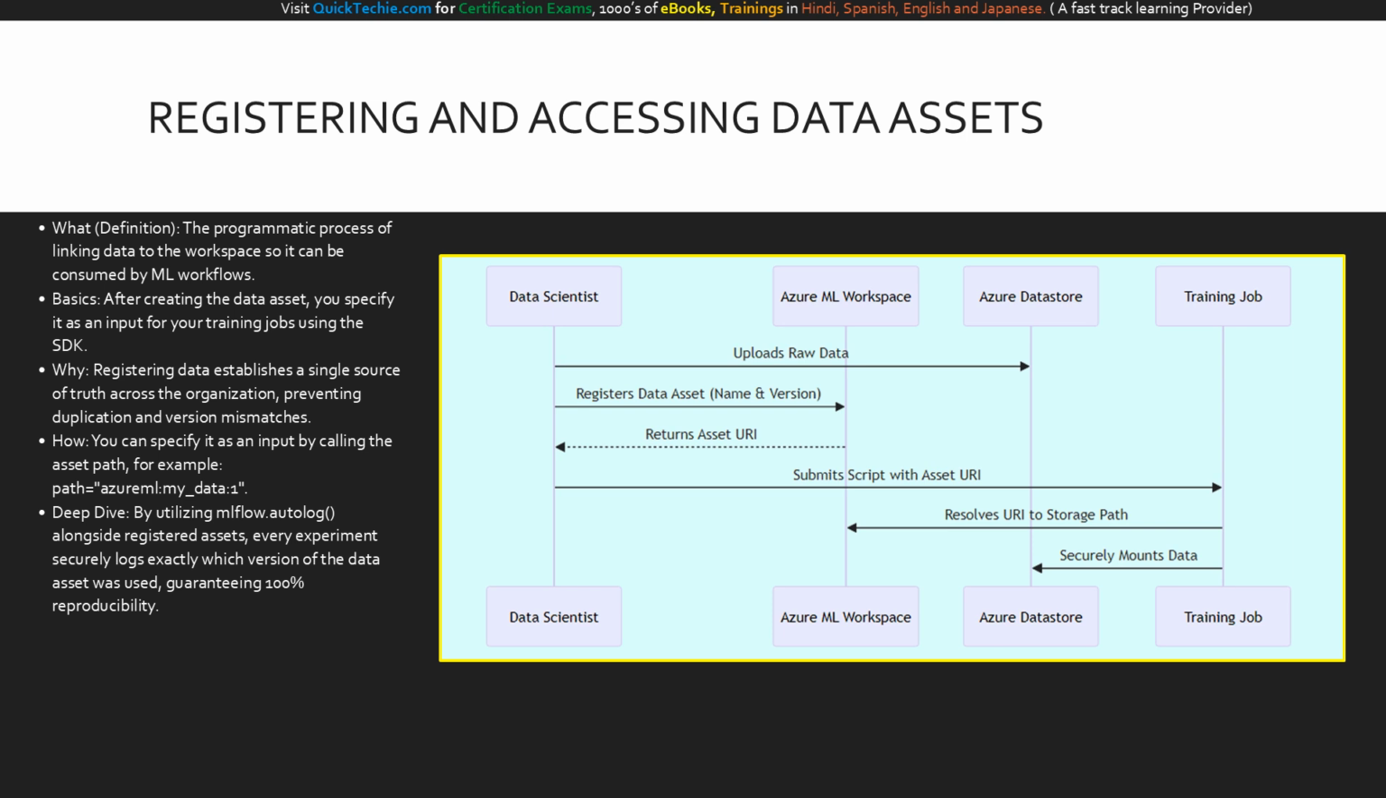Let's walk through the registration and access sequence. A data scientist uploads raw data to the Azure Data Store. They then register the data asset in the Azure ML workspace, defining its name and version. The workspace provides a unified URI. When the data scientist submits a training job, they simply pass this URI. The training job asks the workspace to resolve the URI securely and then mounts the data directly from storage. The user never handles the sensitive storage keys.